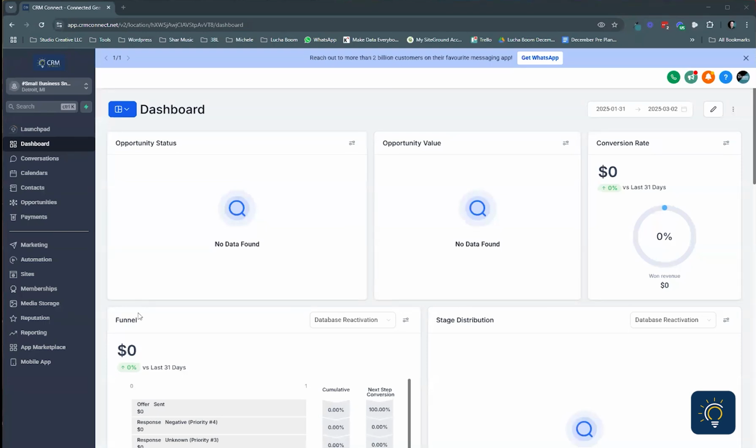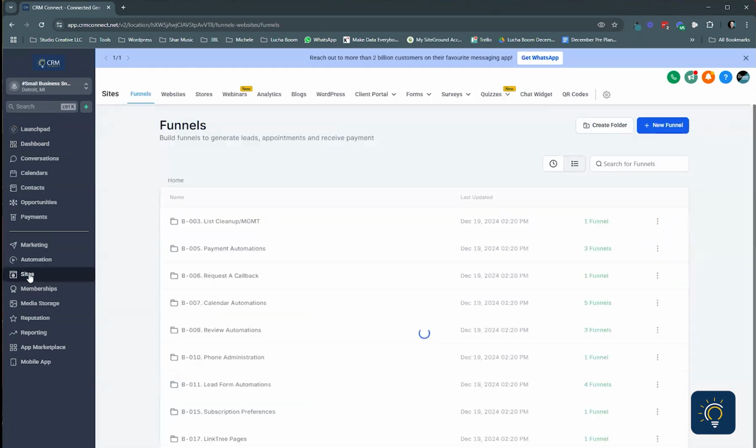I'm going to give you a quick overview of the Sites section in the Site Builder inside of your CRM. If you log in, you will go to your dashboard at first, and on the left-hand side, you'll see this button that says Sites. If you click in here, you'll see that there's a top menu with many items, all that have to do with websites.